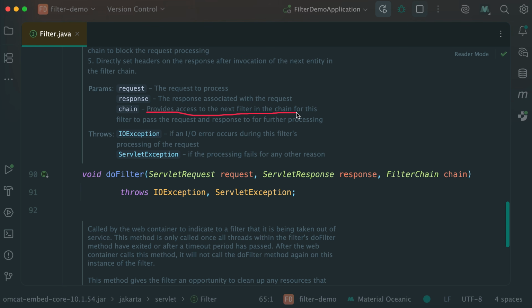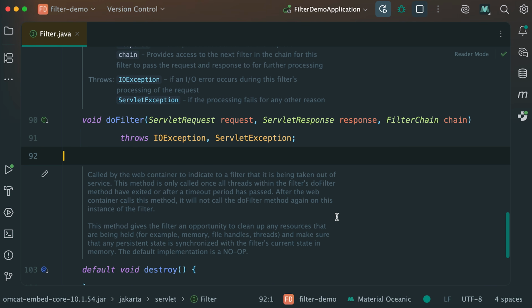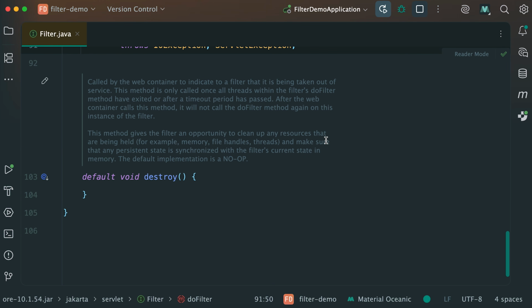Once our current filter finishes its job, we use this chain object to pass the request and response forward so the next filter can take over. In a typical application, there can be several filters. We need to pass the request to the next filter in the sequence.